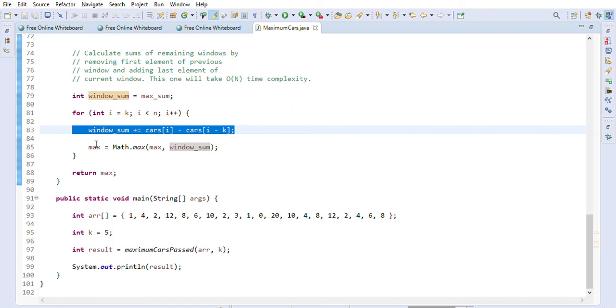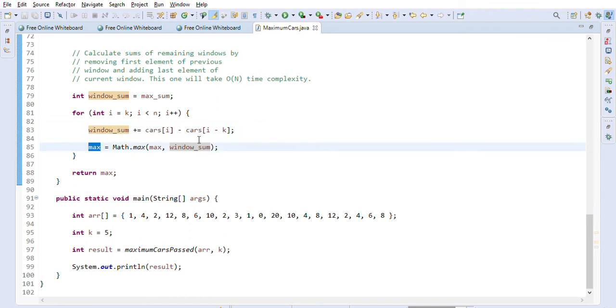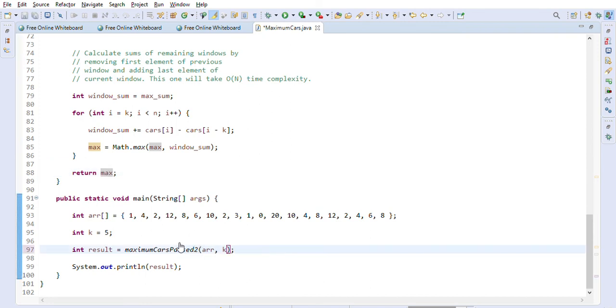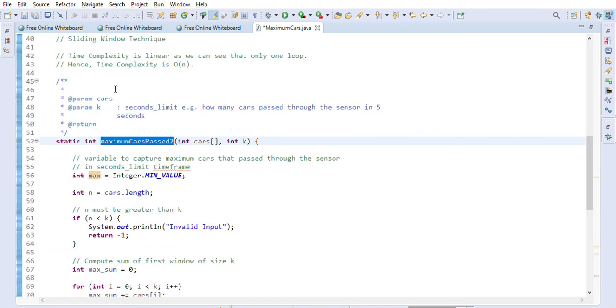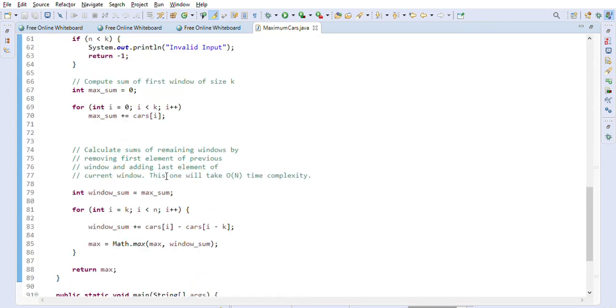And then we are keeping track of the maximum between the maximum we have seen and the window sum, right? At the end we will just return the maximum. So let us now call the second method that we have implemented, the sliding window. Now this one is a much better approach than our previous approach, because this one is order of n time complexity, correct?